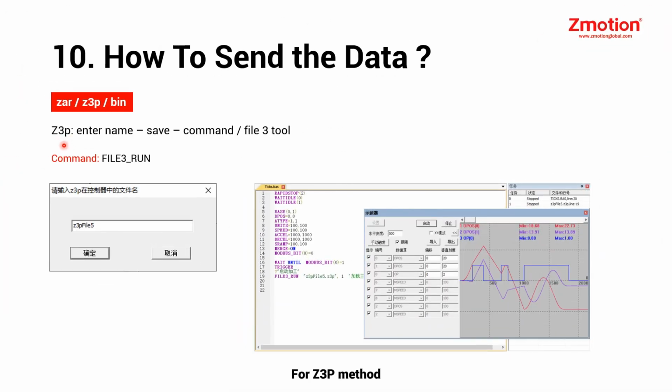For Z3P method, it needs to save Z3P file into local disk at first. Then enter the program name of controller. Load the Z3P file into controller through Command or File 3 tool. Here, we save it into U disk and use File 3 run command as the task to call Z3P file. That is, only this is added here. Followers are file name and the task number. One means it runs as task 1. The last graphics are the same.